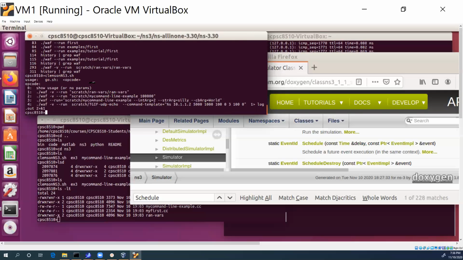Okay, so I don't have an example of this, so I'm going to wing it here. waf -v --run scratch ex3 parameters.